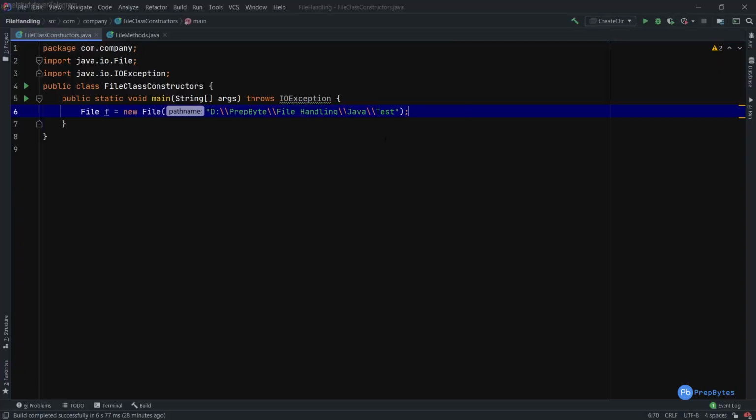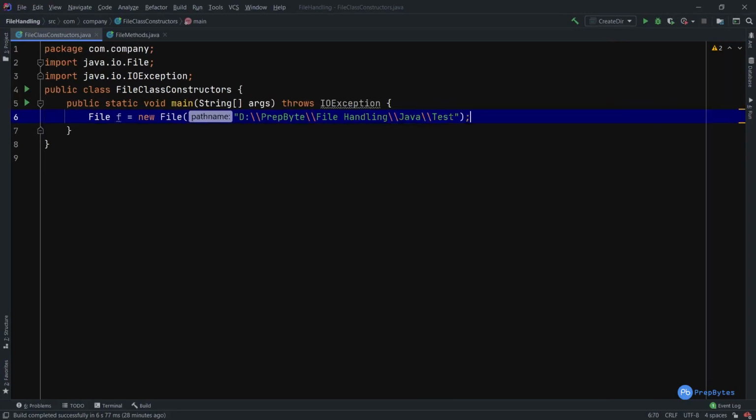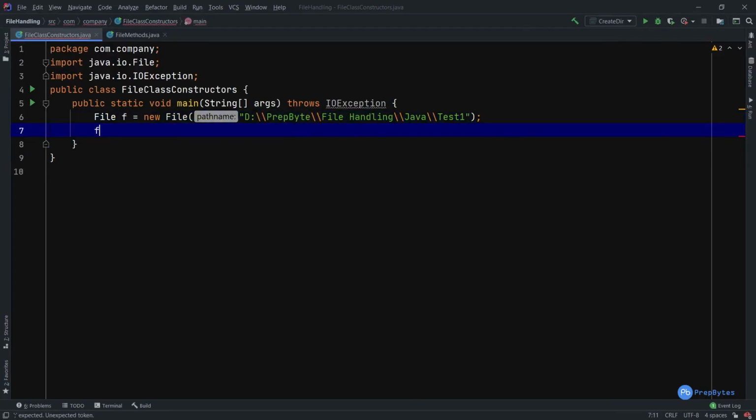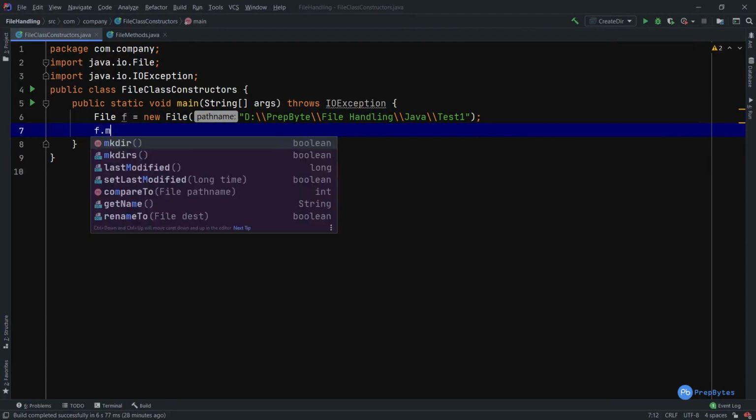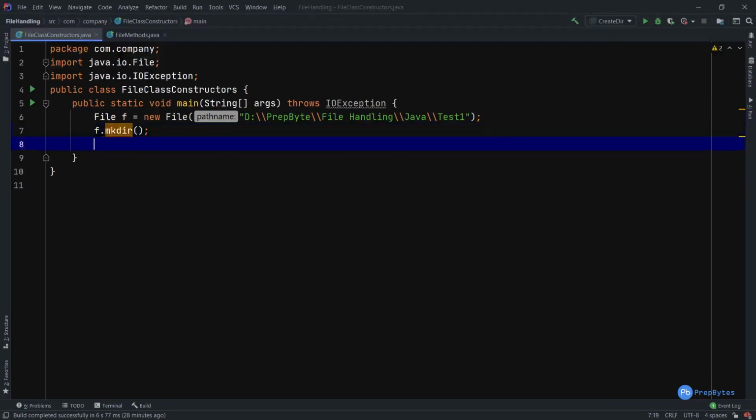Hi and welcome. Let's see the File class constructors and its methods. I want to create a directory with test1 in the previous folder only. So if I just call f.mkdir, it will create this new directory, correct?